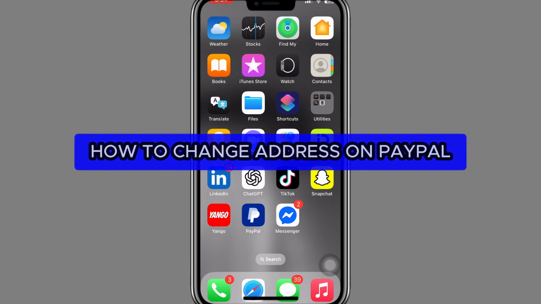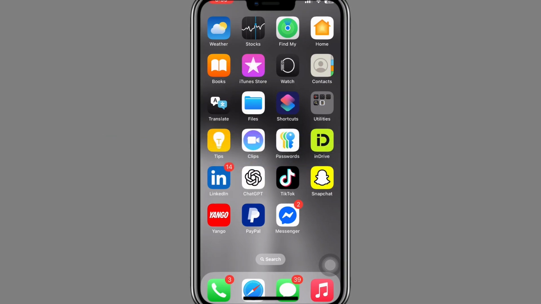How to change address on PayPal. In this quick tutorial, I'll be showing you how to change address on PayPal. Let's get started. First, open the PayPal application.